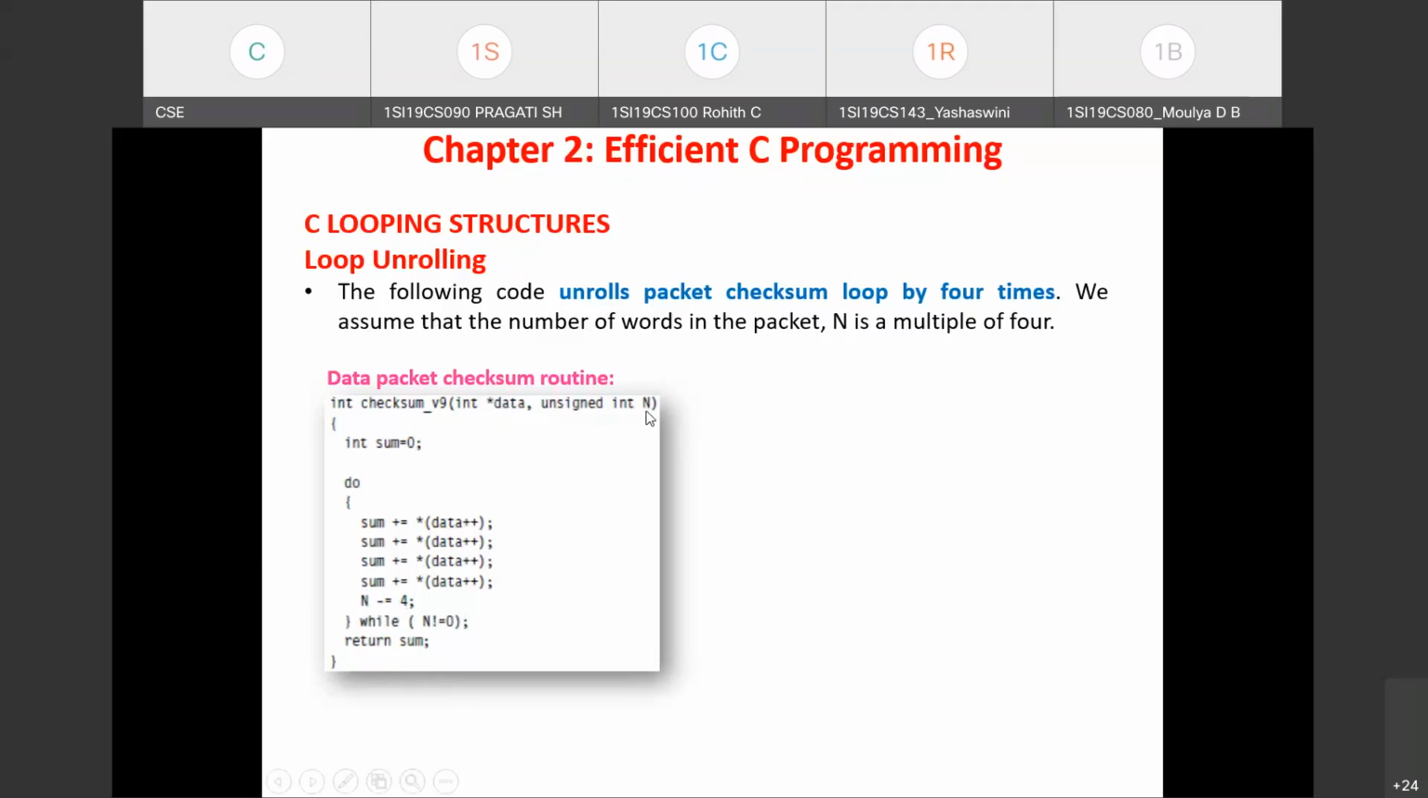And if you assume n value as 64, how many times does the loop have to be executed? 16 times. See, one time when you execute the loop, with the decrement loop, the loop overhead is 4 cycles per loop. We are trying to reduce that loop overhead by saving some cycles.